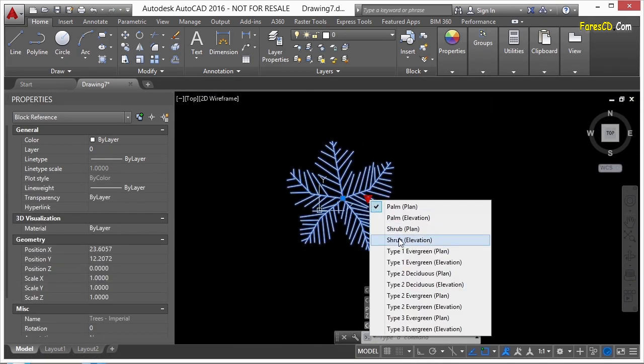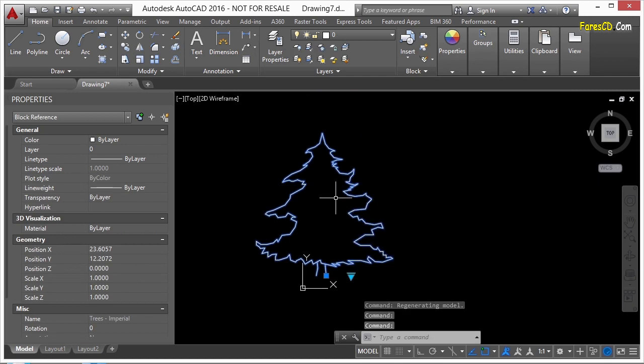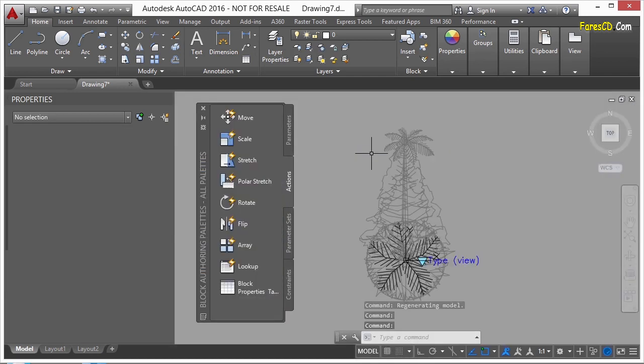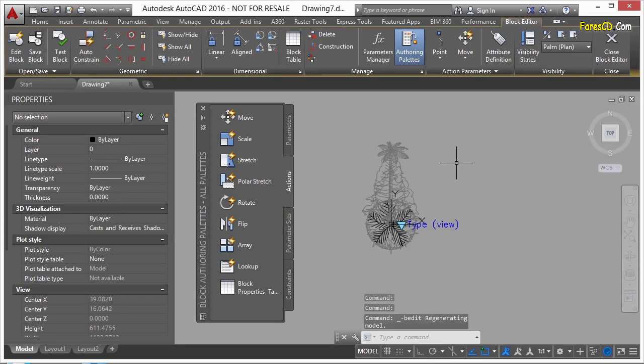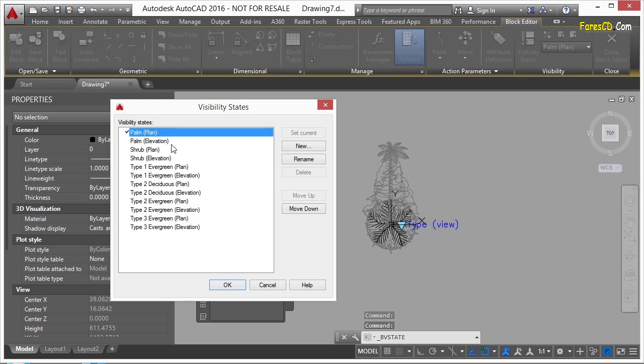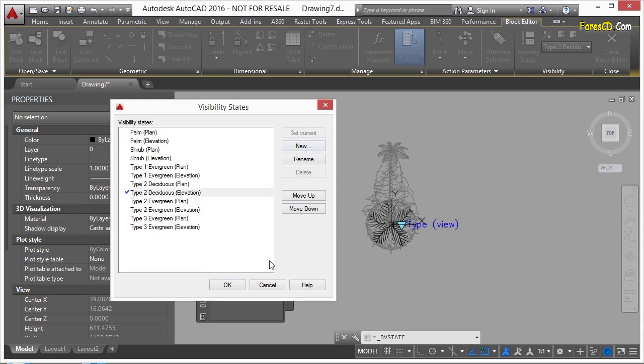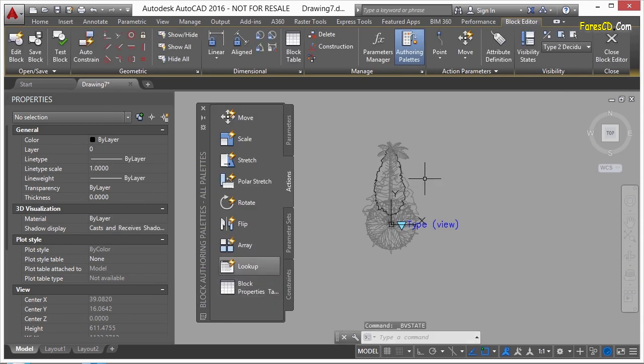This block is a very simple visibility state. So if I select it and right click, I can get to my block editor and it will edit that block. So in your visibility states, you'll see a lot of different things. And your visibility panel right here in your block editor ribbon tab gives you a lot of these different controls. If I click the visibility states button, it shows me each one of the visibility states options that I already have. I can select one, set current, and click OK, and that one will be current.